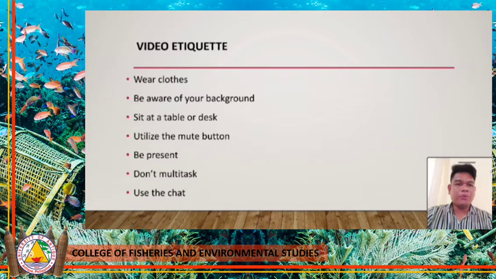Next, we have video etiquette. Wear clothes. This might sound silly, but believe it or not, some people don't. Dress like you are going to class. Be aware of your background. Participants in virtual meetings can see more than you might think. Before entering the meeting, make sure you don't have anything inappropriate in your background. Also, having a wall behind you can ensure that other people you may live with aren't distracting in the background.